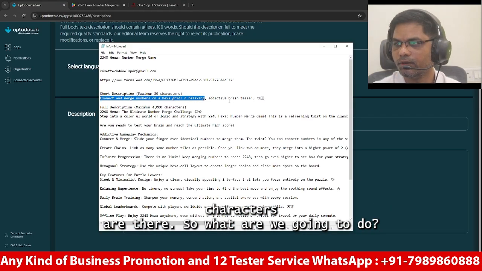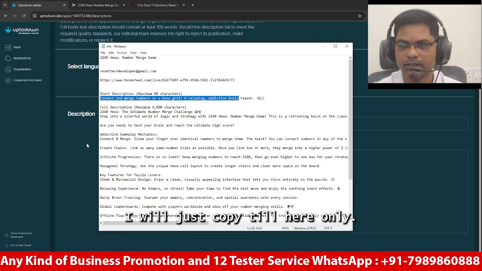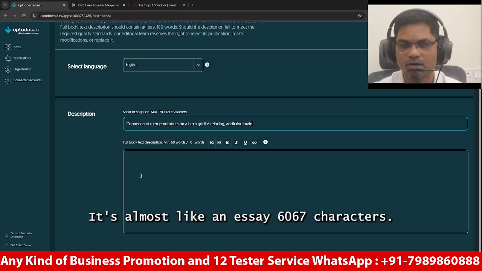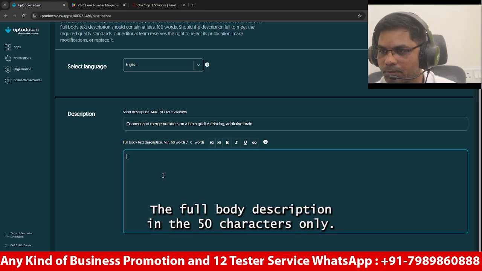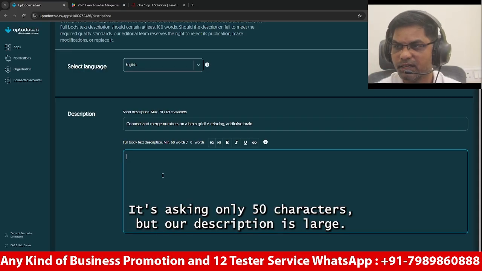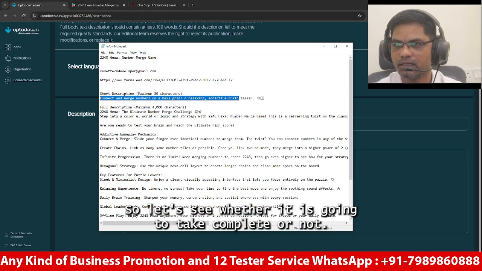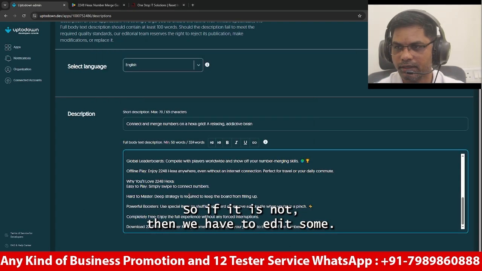So what I'm going to do is copy only till here. Let's see if it takes. Okay, it's taken, it's almost 67 characters. The full description needs 50 characters only. It's asking for only 50 characters, but our description is large, about 4,000 characters. So let's see whether it takes the complete text or not. If not, then we have to edit some.